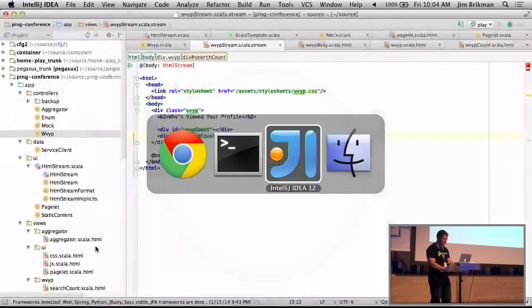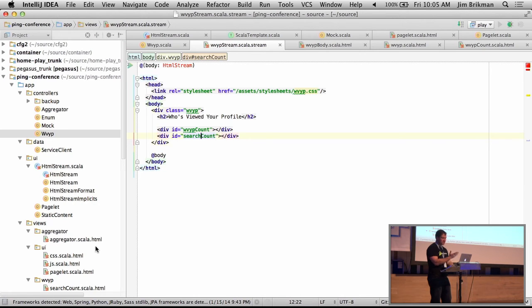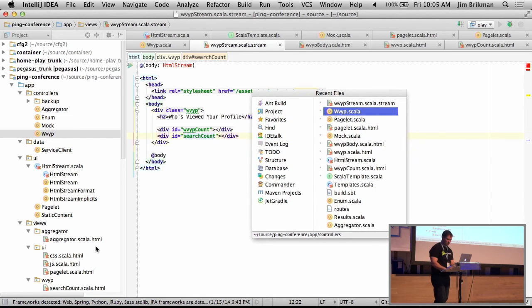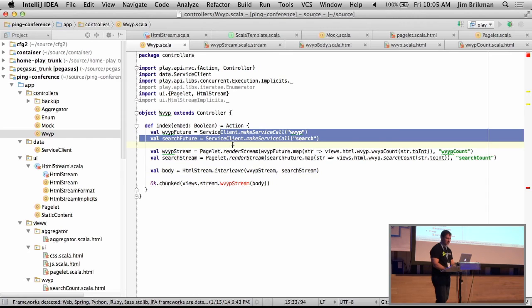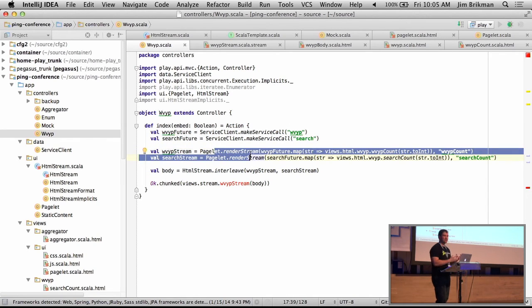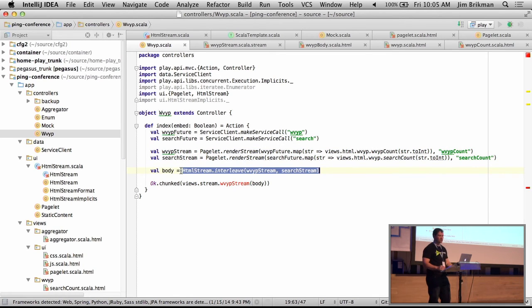And the code doesn't actually look that bad. Your templates still look like templates. You just have to break them up into partials, which is a good idea anyway to avoid this huge JSP mess that can't compile. Your controller looks like a controller. You make service calls in parallel or in whatever order you need to, and then you just wrap things in these little pagelets using a helper. And when you're done, you interleave these streams, and they can stream down in whatever order you want.